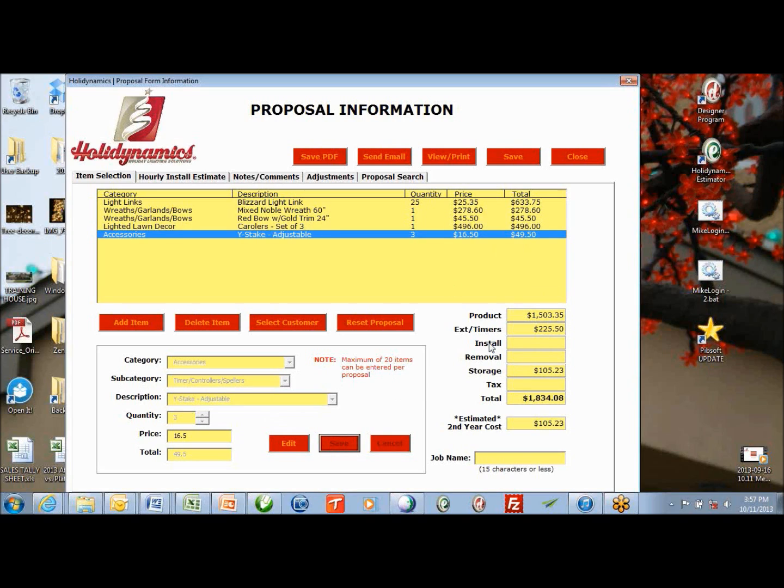As we leave this bit there, this is what we talked to the client about, 25 Blizzard light links, as you can see on the screen. We understand this is already populating over here. This is automatically giving you that markup that we talked about, that 15 percent. The storage is already set up from 7 percent or wherever we had it. Now we have to go into the install, the labor part.